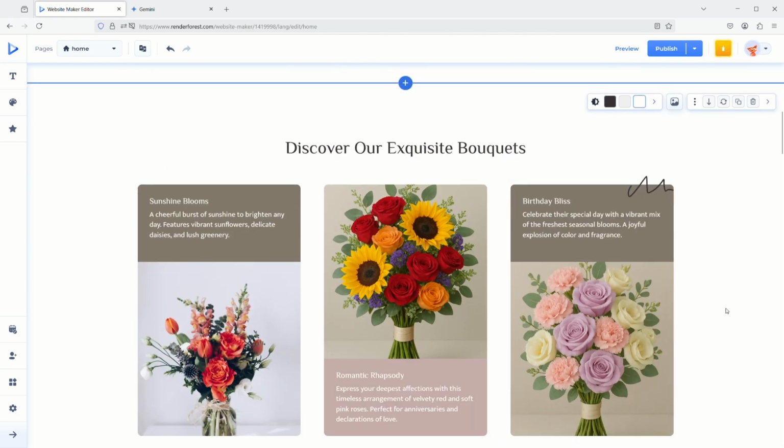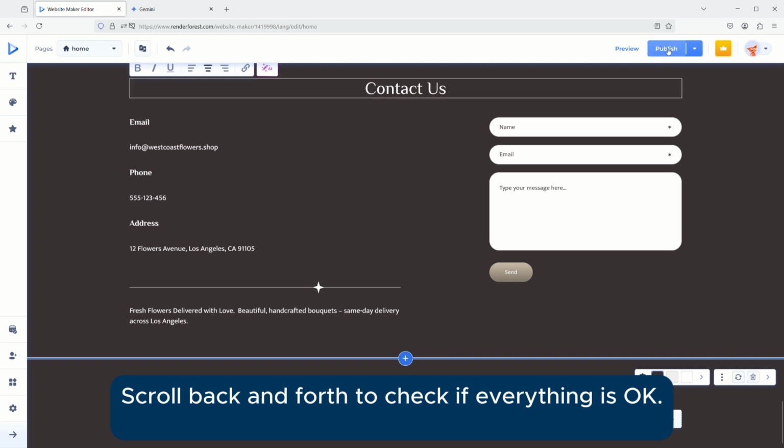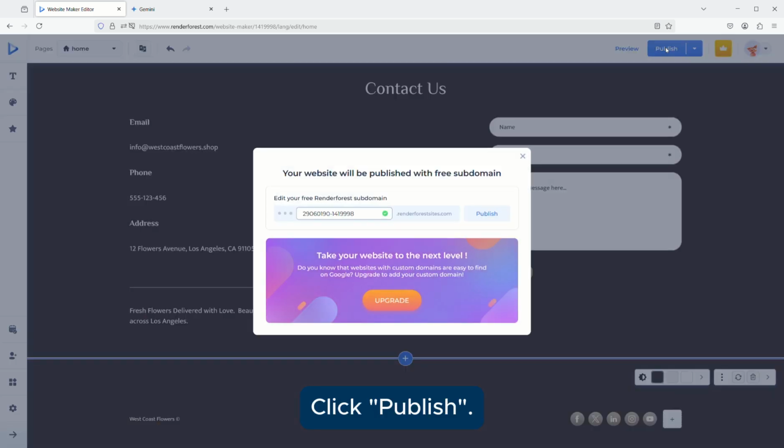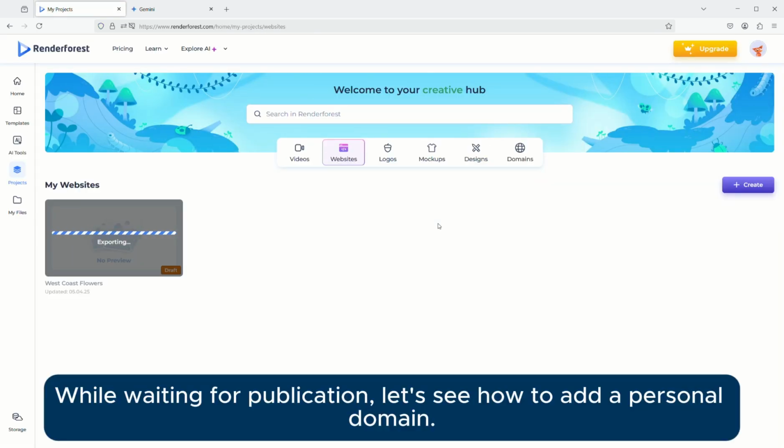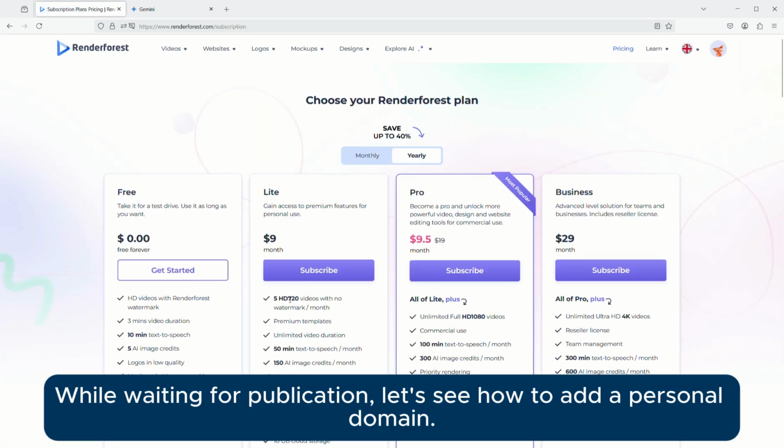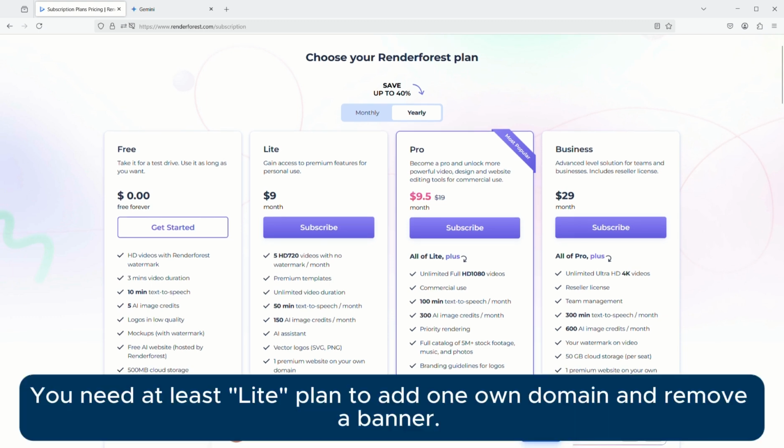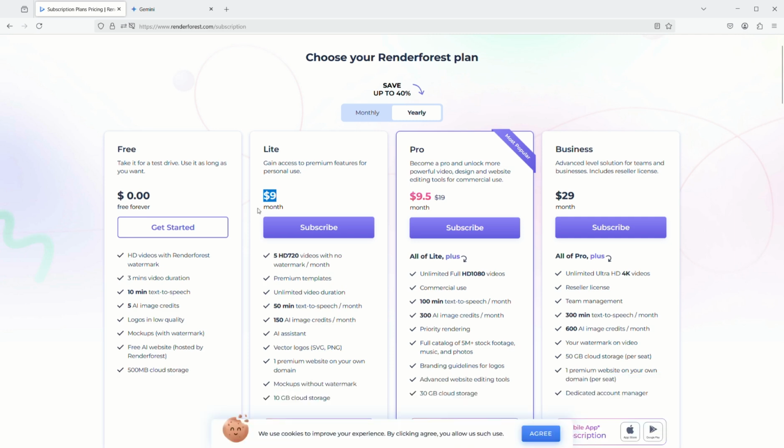Website is ready. Scroll back and forth to check if everything is okay. Click Publish. Select your free domain name. While waiting for publication, let's see how to add a personal domain. You need at least light plan to add one own domain and remove a banner.